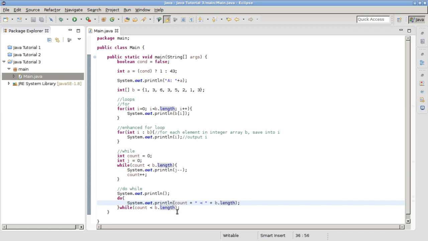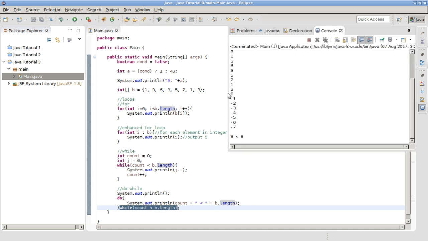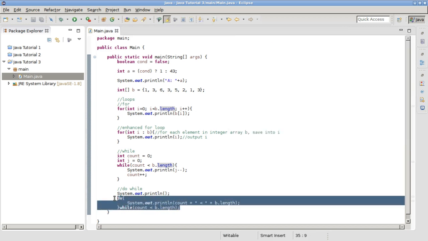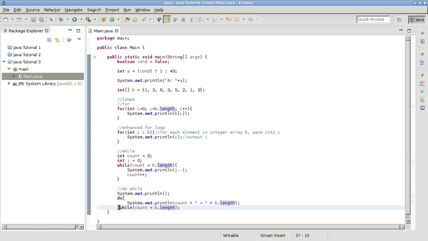And obviously this will not make any sense when you see it. But you'll see it will run at least once, even though this condition obviously will not or should not happen. So you can see it ran once and then it stopped. So the reason for that is a do while loop basically says do this at least once, and then if the condition is true, then repeat until the condition is false.